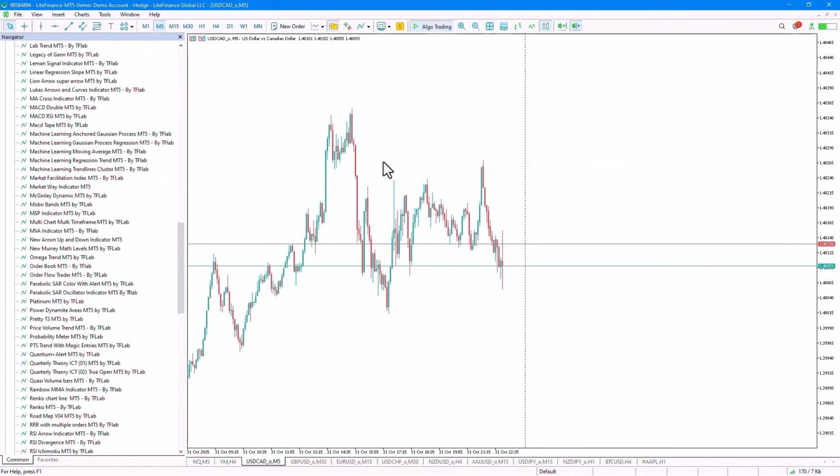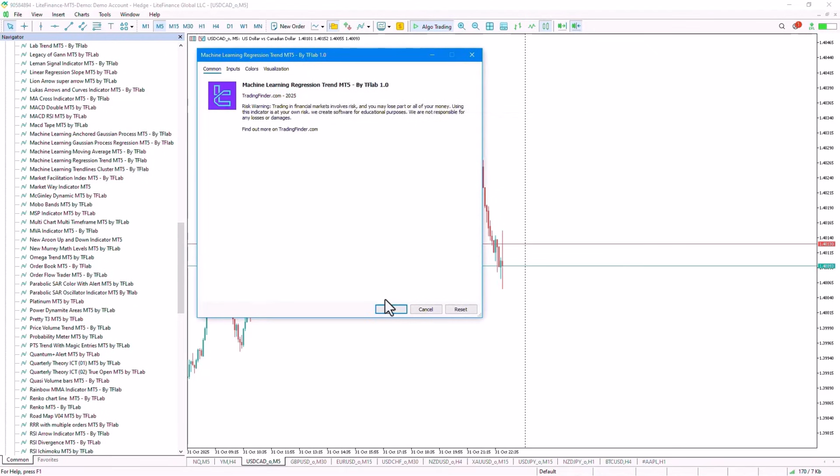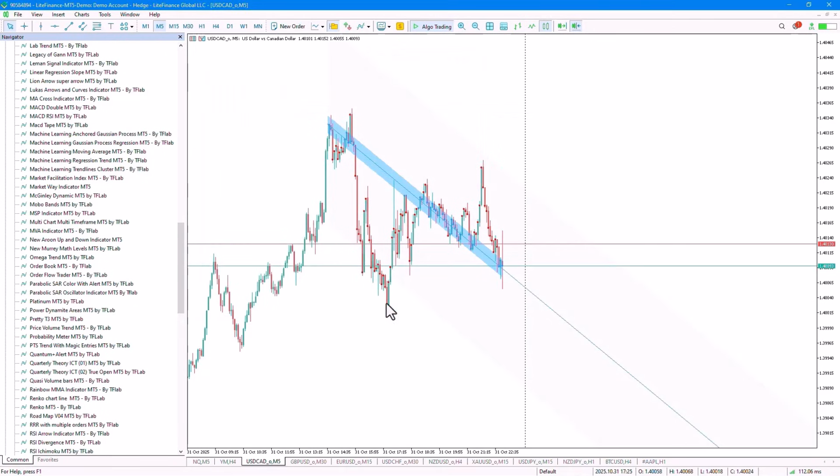From the Navigator section, we select the indicator file, and by dragging the file onto the chart, we run the indicator. Once the indicator is running on the chart, it starts drawing a price channel on the chart. The Machine Learning Regression Trend Indicator is a special and highly practical tool that traders can use to accurately identify the main market trend and, based on the channel that is drawn on the chart, determine the likely price movement range. Here we can see that the price channel has already been drawn for us on the chart.